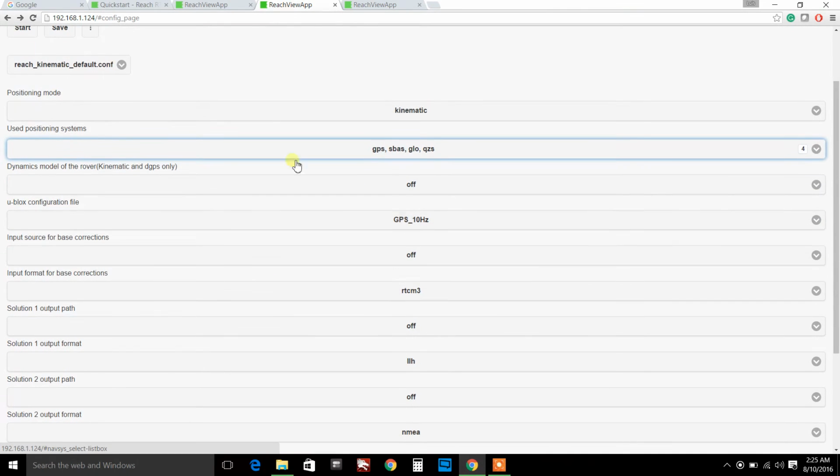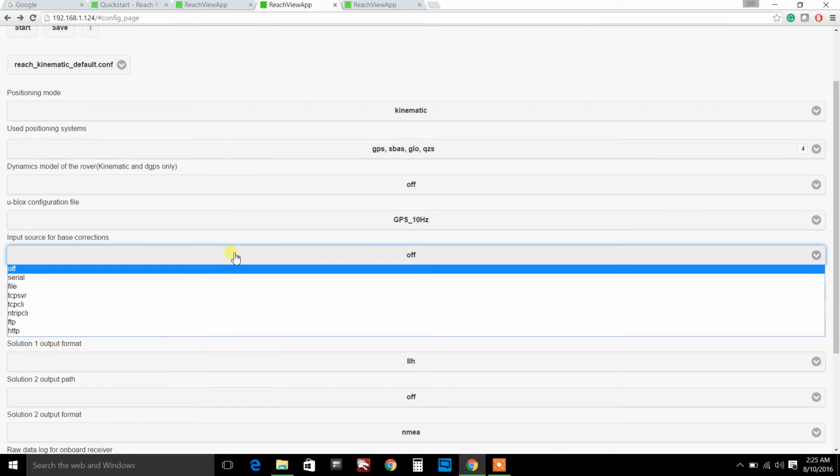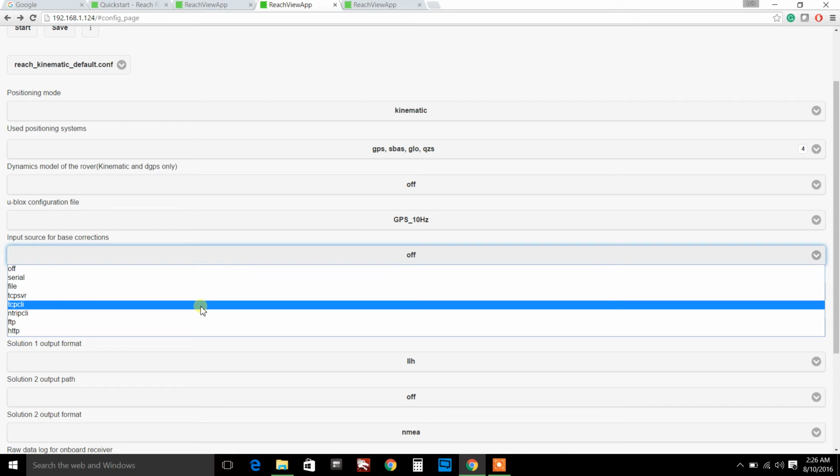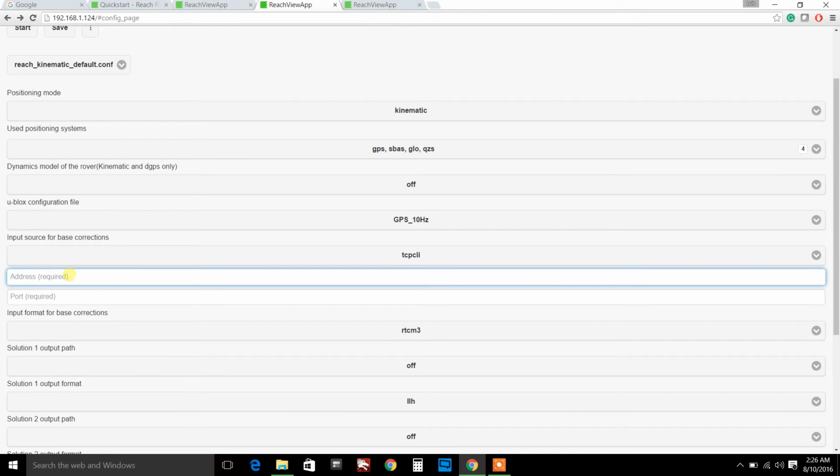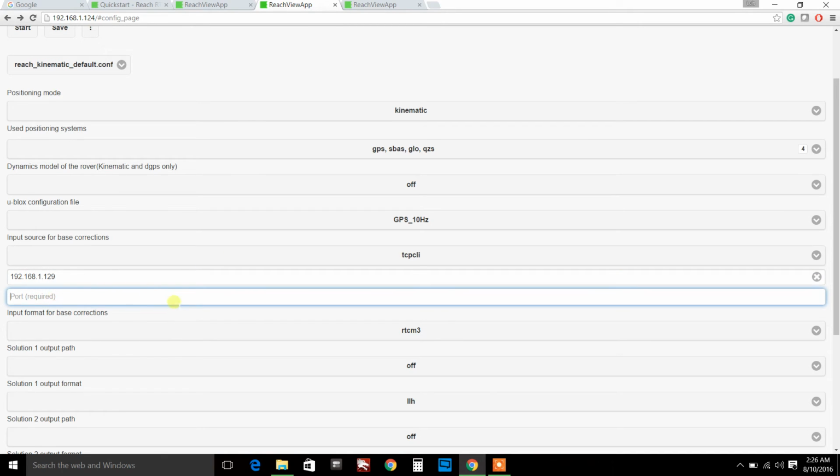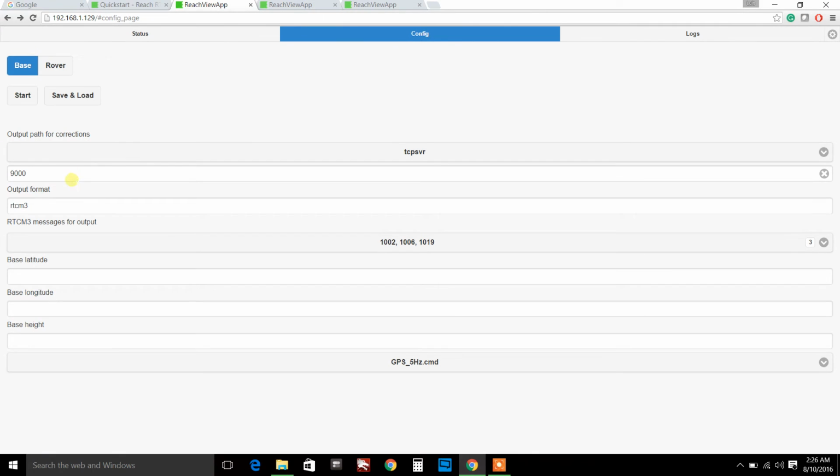And then this is the most important step: input source for base corrections. What you want to do is set it up as a client. Basically, what this is saying is, I want to know where you're at all times. So I'm going to make the two pair up and communicate with each other. I'm going to type in the IP address and the port. We put the port earlier at 9000. That was important. I can go back just to verify, but that's our port right there.